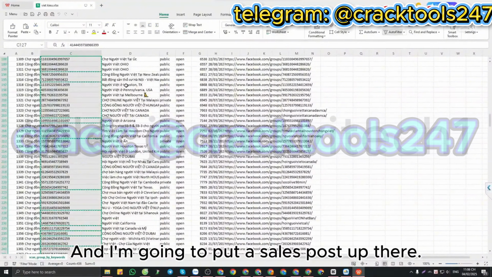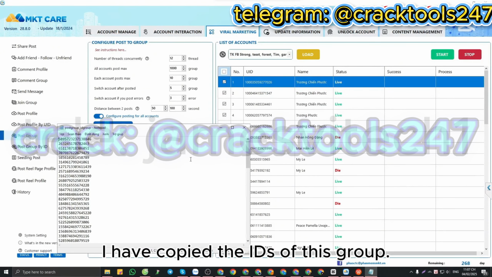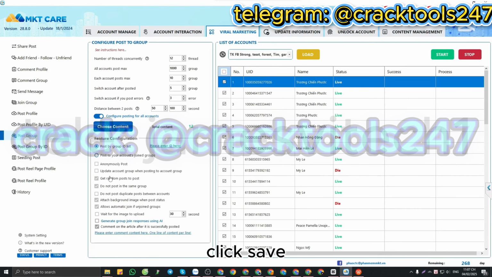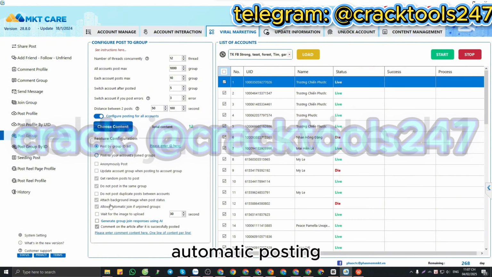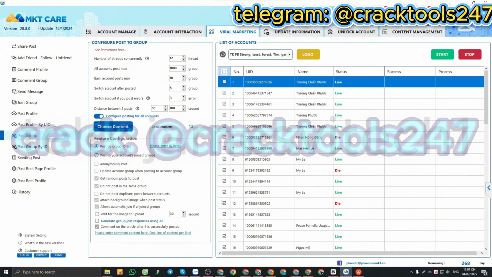And I'm going to put a sales post up there. I have copied the IDs of this group and pasted that group ID here. Click Save. Okay, and I will post. These posts are random and not duplicate. It posts automatically, and automatically joins if you're not already in that group.